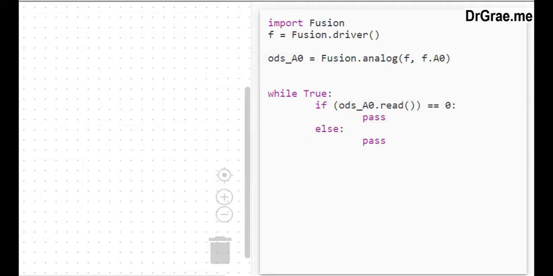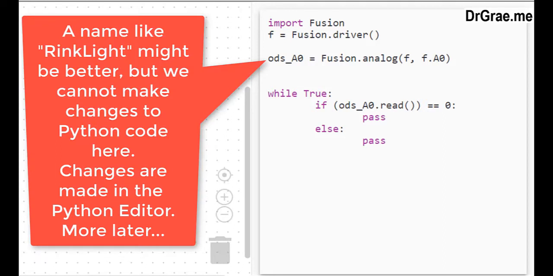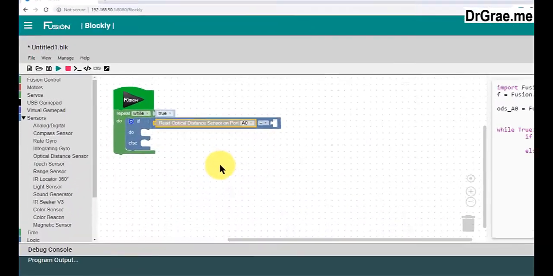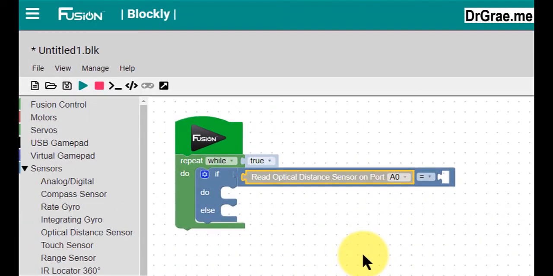You may want to change this variable name to something more relevant, such as rink light or reflected light, but you can't do that until later on when we are using the Python editor. We next change the comparison to greater than.